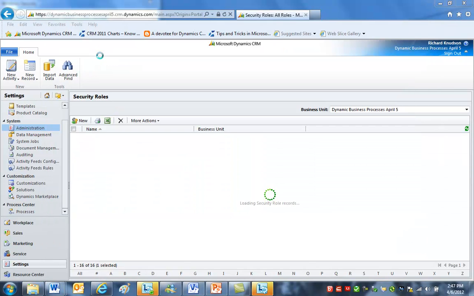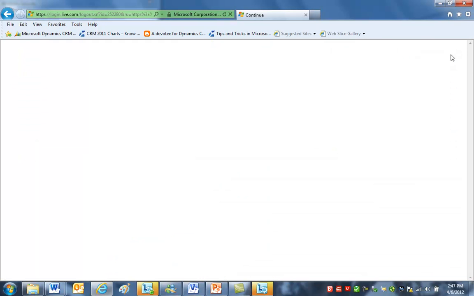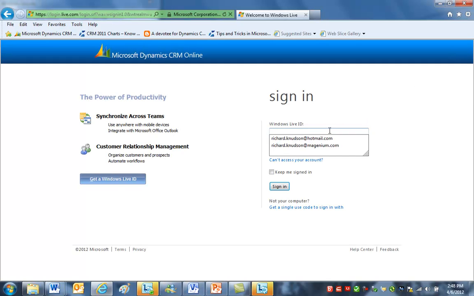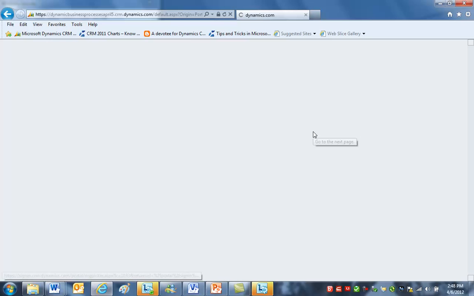So now that we've made a few changes to the security role and tooled around in here enough to see what we kind of expect to happen, I'm going to sign out from my administrator account and then sign back in as that intern user. So I sign out. Now let's sign back in to my Hotmail account, into the same organization. There's the dynamic business processes.